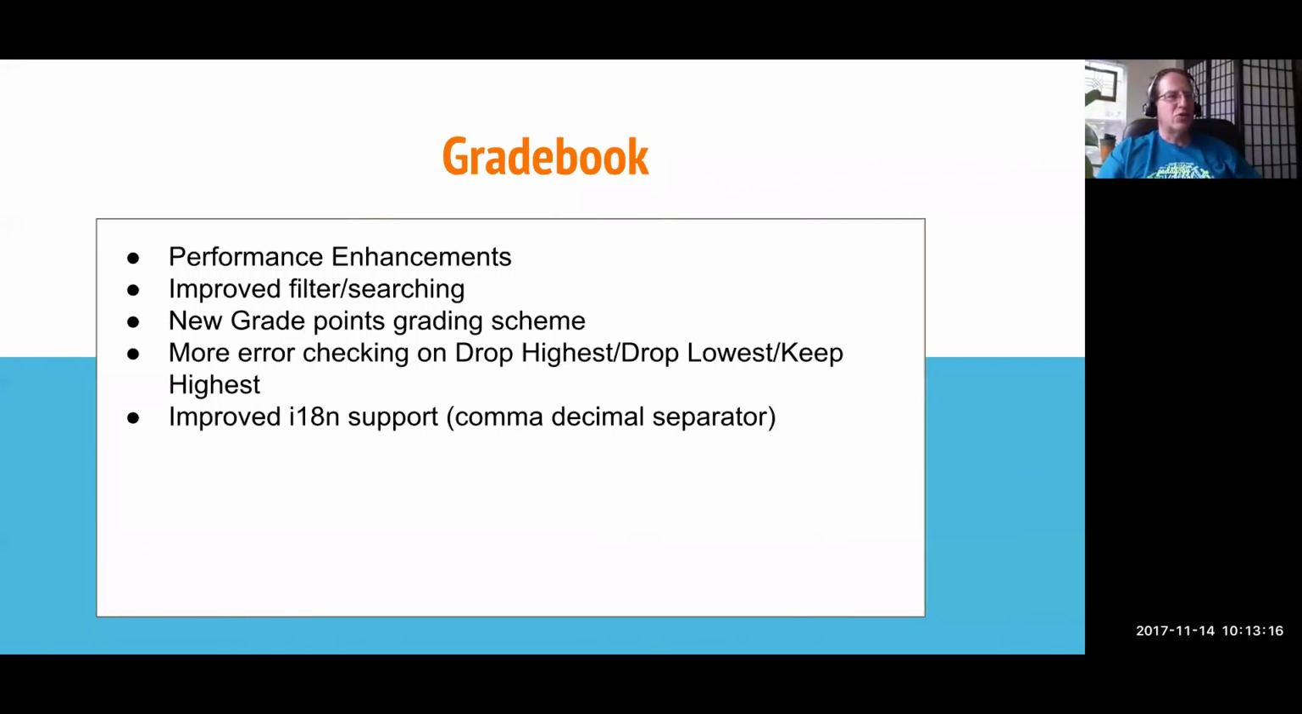There's more error checking on drop highest, drop lowest, and keep highest, because there were ways of using those that were confusing.